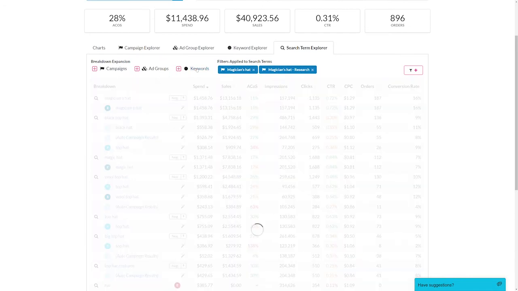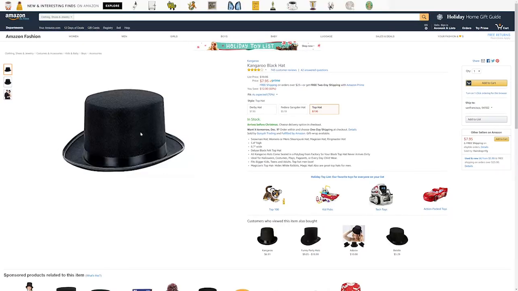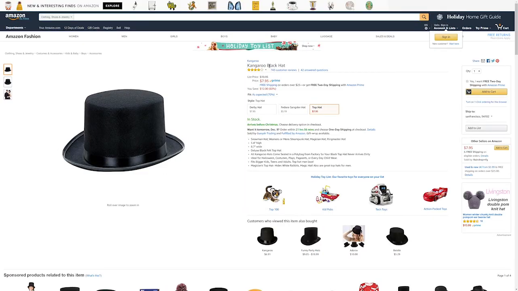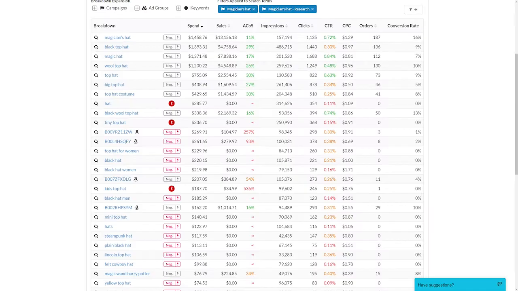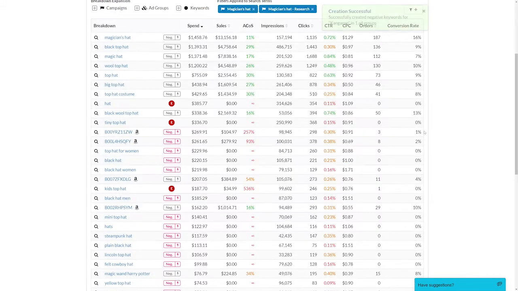The other things that you can look for are ASINs. And so here we see 2 ASINs, and they're not performing very well. We can't actually negative these out directly. Amazon doesn't allow that. But we can click on this button, and we can open it up in a new window. And see it says kangaroo black hat. So if you copy the brand name, and then you go back over here, we can say, create negative. We can edit this text. We can paste that in there and then create that as a negative keyword. So we probably won't show up for this ASIN anymore, even though we can't negative that directly.